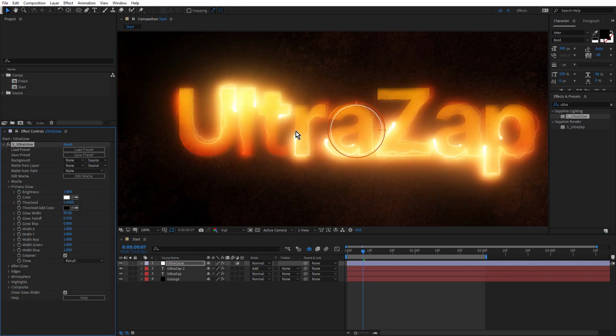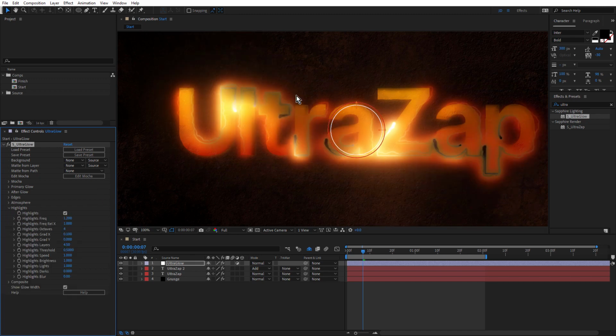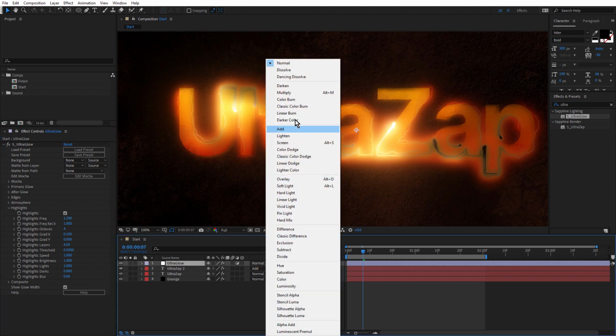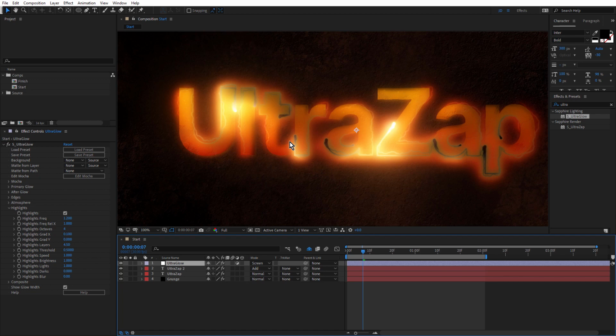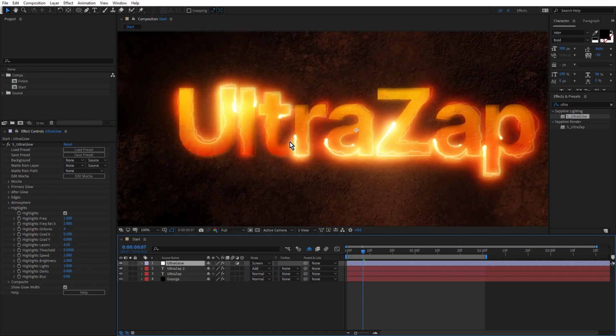And this adds that beautiful soft Ultra Glow, but it's a little too much for this. I'm going to come down and twirl up Primary Glow, come down to Highlights and check that on. And it looks a little strange. I've got to come onto my Ultra Glow layer and choose Screen, just to composite that with the other layers. And what I'm after here is to create a kind of boiling effect.